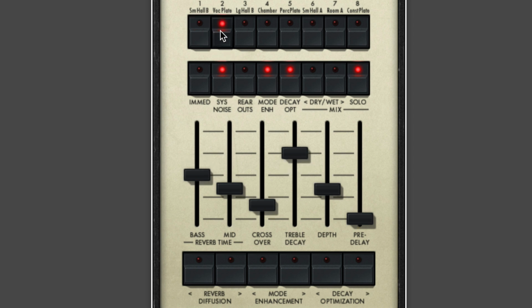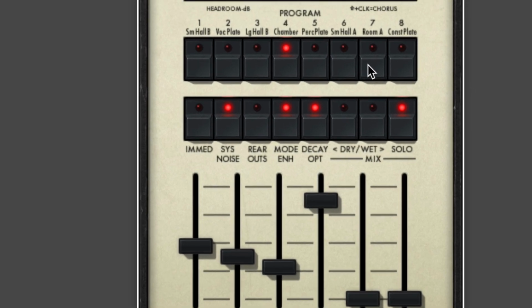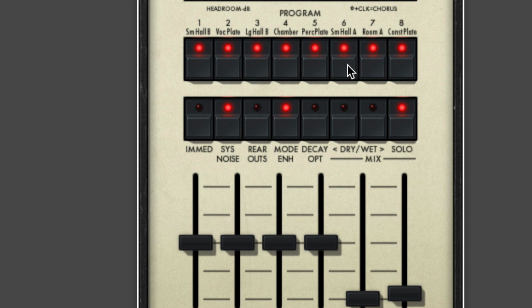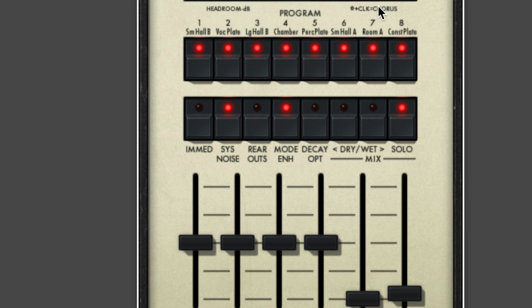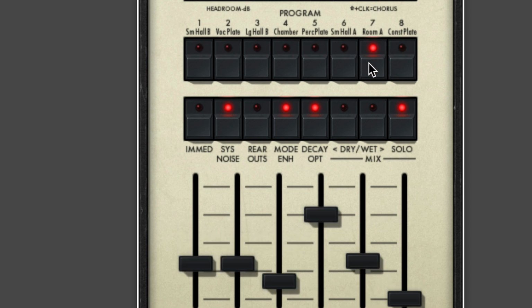We have 8 algorithms here, and in addition to these 8 reverb algorithms, a chorus algorithm. We get to that by shift-clicking any one of these, which puts it into the chorus mode, or we can just click on this chorus button, and that gets the hidden 9th algorithm.